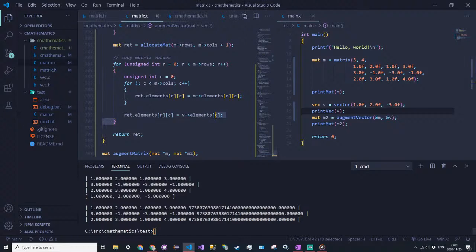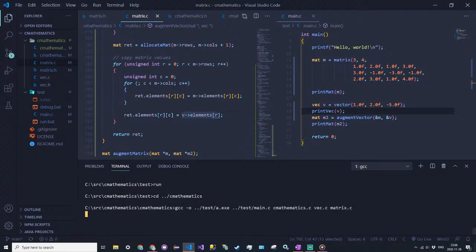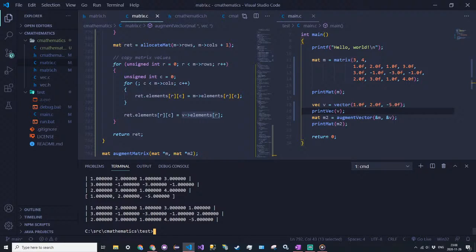Oh wait, sorry, this should not be v.elements at c, it should be v.elements at r. So once again, when we're assigning to r at c, it should be v.elements at r. Now it's good. 1, 2, negative 5, perfect.